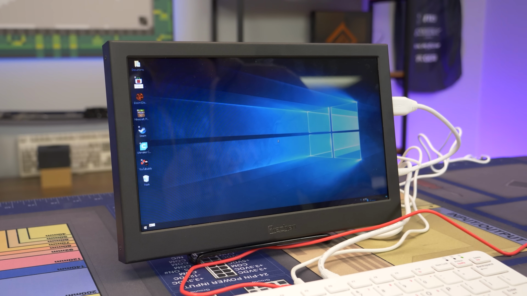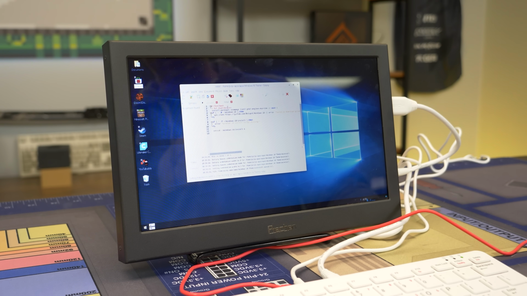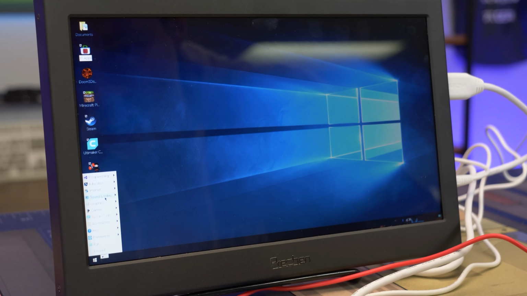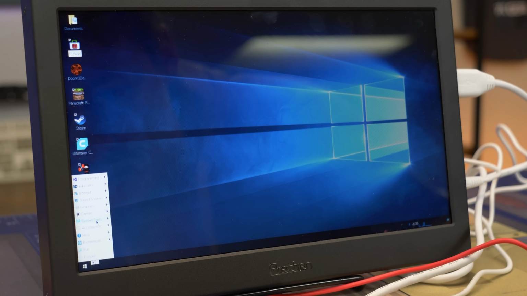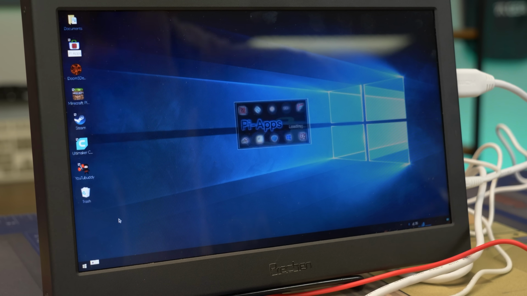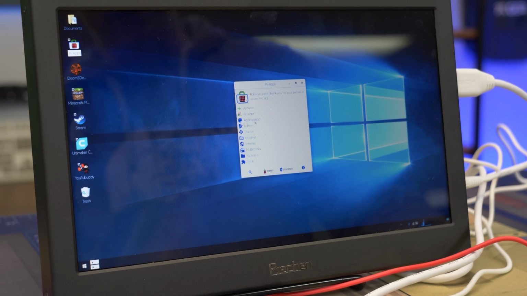Let's see if we can open it here. It's really hard to see, by the way. I'm sure for the camera, it's even harder. And that is not what we're looking for. Let's see if we can actually find it. So we gotta go over here to accessories, Pi Apps is what it's called. And then it loads up this little application here.